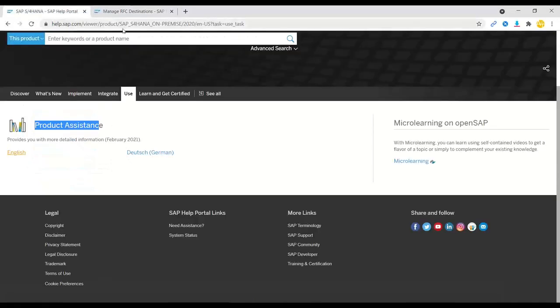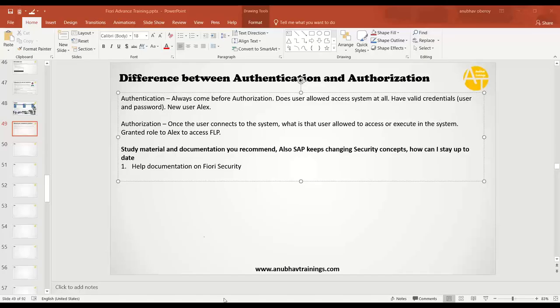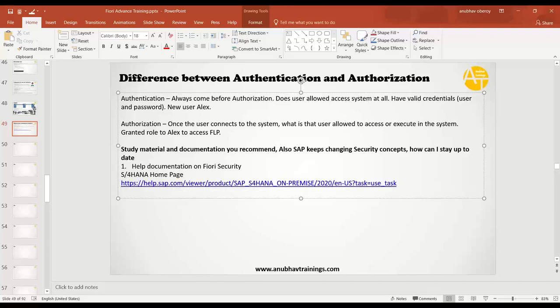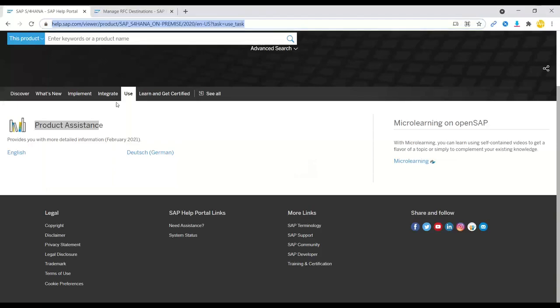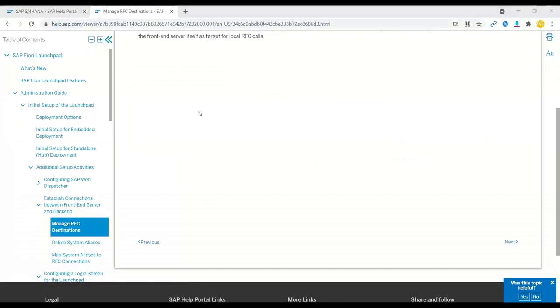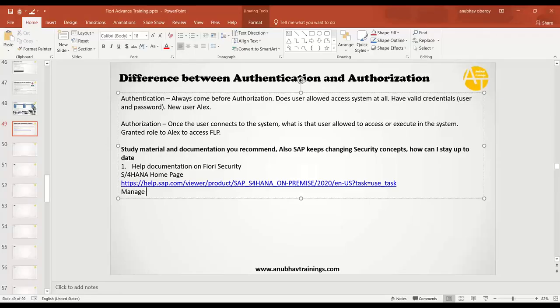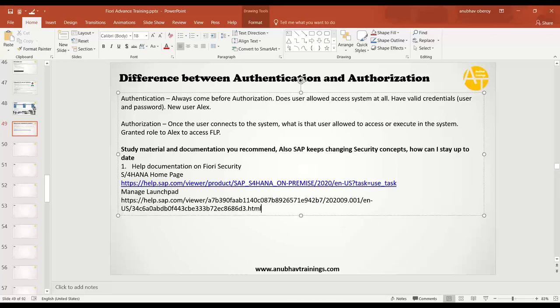So let me give you both the links. First is the S4 HANA homepage. This is trusted material because it's directly from SAP. Then comes the manage RFC destination, manage Launchpad. That's a central Launchpad page. That's the first part. Now on to the second part.